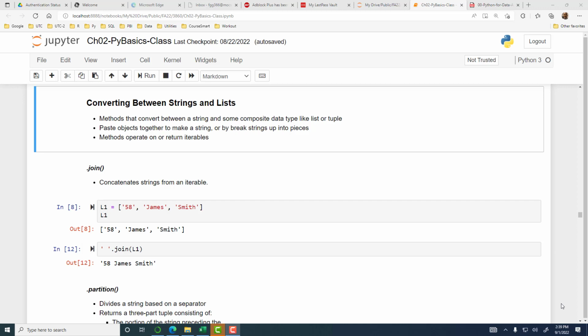For now, we want to convert a string and chop up the string and make a list out of it in some way. So, methods that convert between a string and some composite data type like list or tuple. List and tuple, we'll be talking about in chapter 3. Paste objects together to make a string. So you have a list of partial string elements.